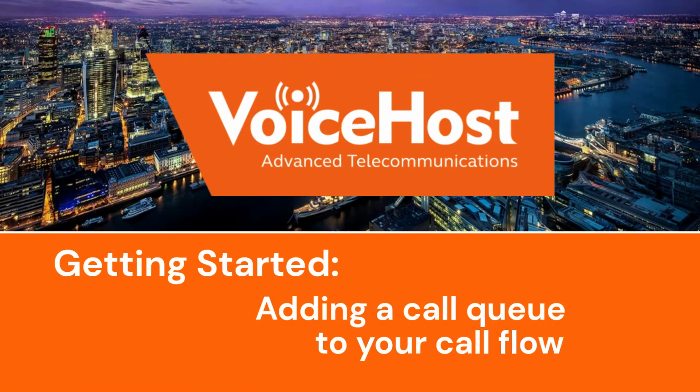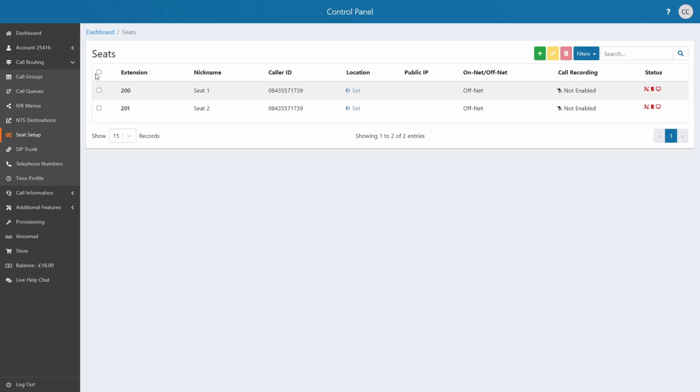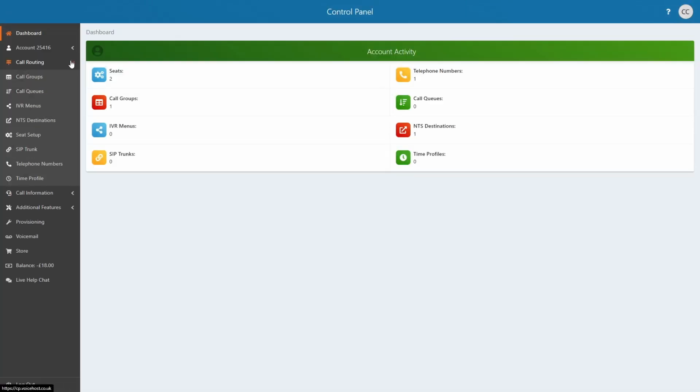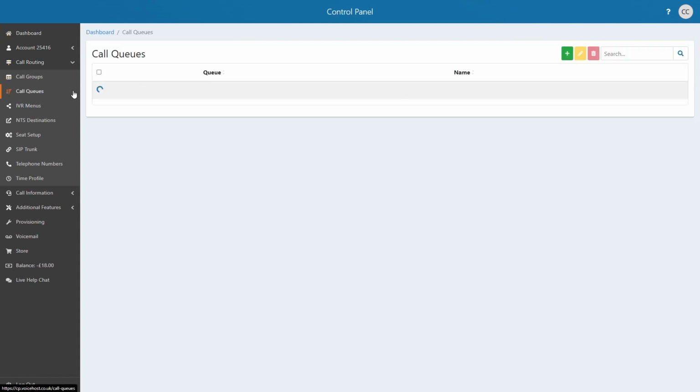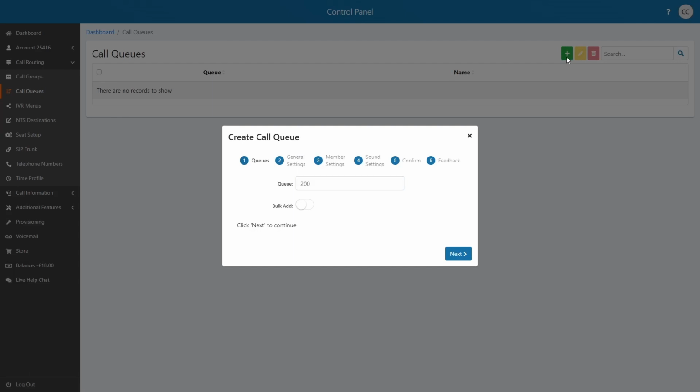Adding a call queue into your call flow. We will make the assumption you have at least 2 seats and an active number within your control panel. To begin, navigate to Call Routing and Call Queues. Click the plus in the right-hand corner to start adding the call queue.